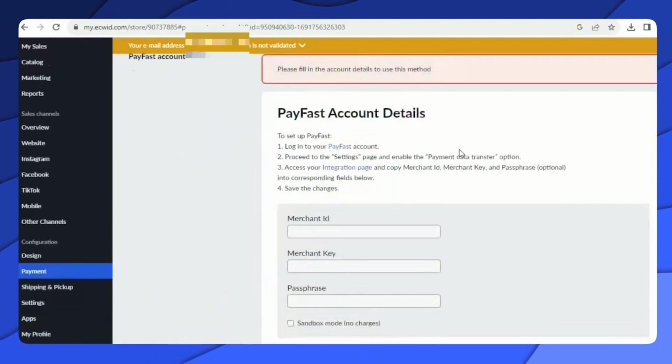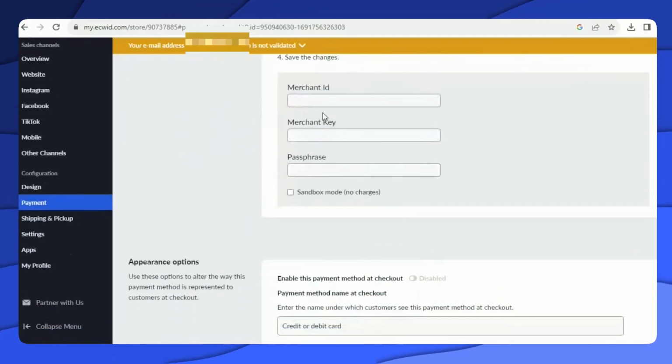Now when I come over here, I have to set this up. I need a merchant ID. I also need a merchant key and passphrase. These are the things that you will get in your account with PayFast. So you first have to open an account with PayFast. That way you will be able to connect your PayFast account to your shop.